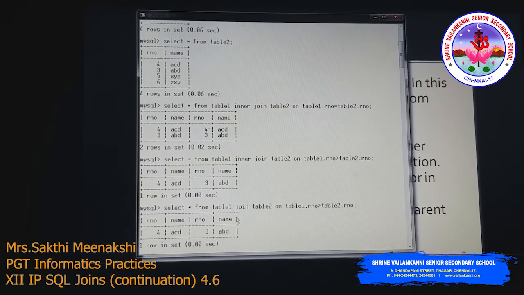Next, instead of inner join I have used only join: select asterisk from table 1 join table 2. This shows that inner join and join are the same. With the same statement, instead of inner join I used join, and it gives the same record.